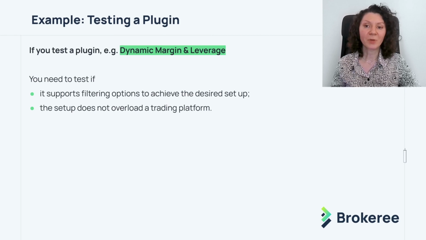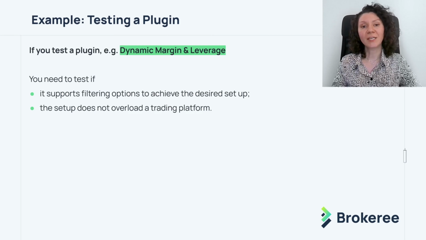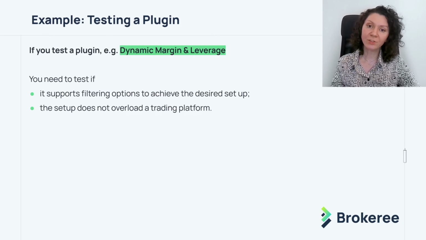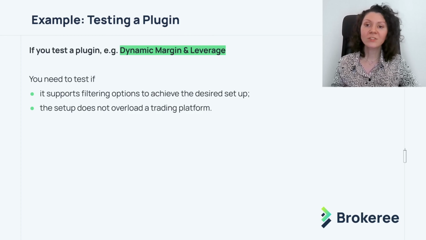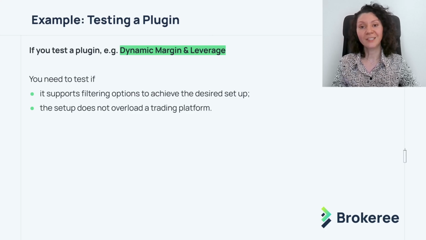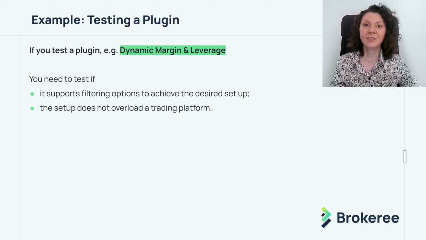If you're testing one of the plugins, like our dynamic margin, we recommend testing setting up leverage levels first and checking how well the filtering works: symbols, accounts, and time-specific filtering. It is also crucial to verify that this setup does not overload the trading platform, since available resources may be too limited to support additional plugins.